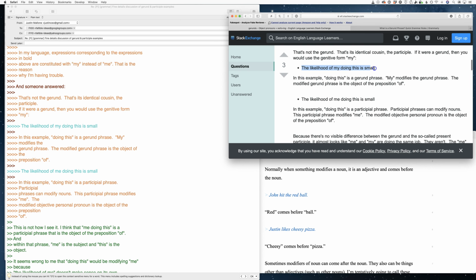So the first example the answerer discusses is, "The likelihood of my doing this is small." And he says, in this example, doing this is a gerund phrase. My modifies the gerund phrase. The modified gerund phrase is the object of the preposition of. And so you have the core of the sentence, the likelihood, subject, is verb, small, complement, because small is modifying the likelihood.